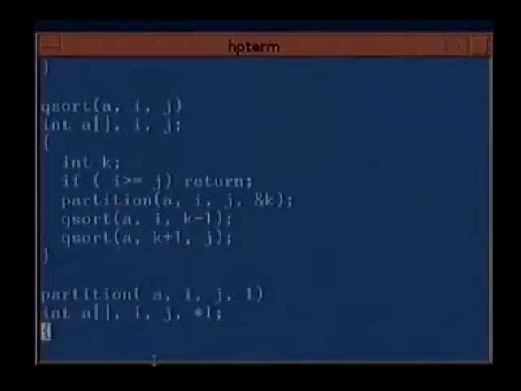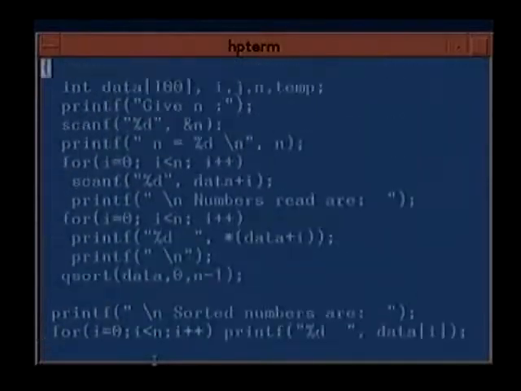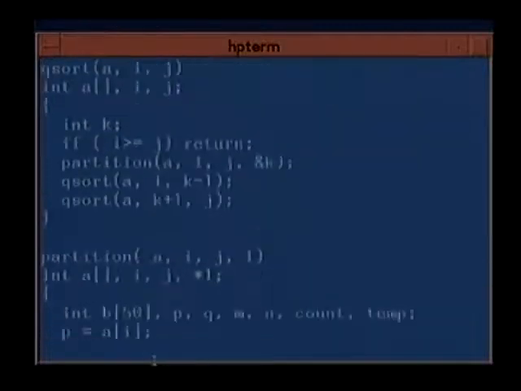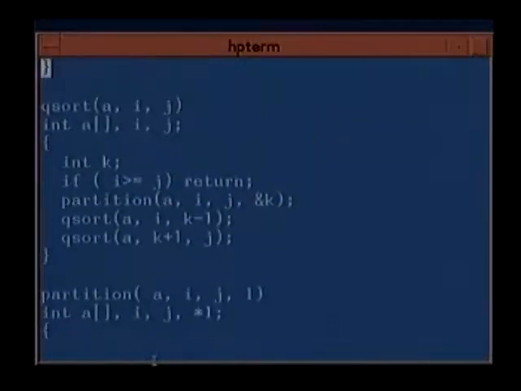The main quicksort function. This is all reading and all this. Similarly, quicksort is called here: qsort data 0 n minus 1, just like in merge sort. The main quicksort routine is here, and this is what we were discussing.